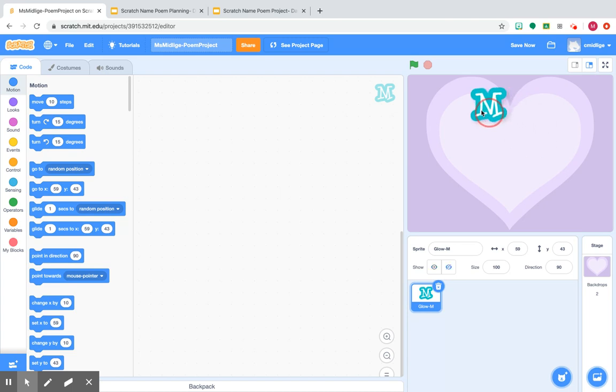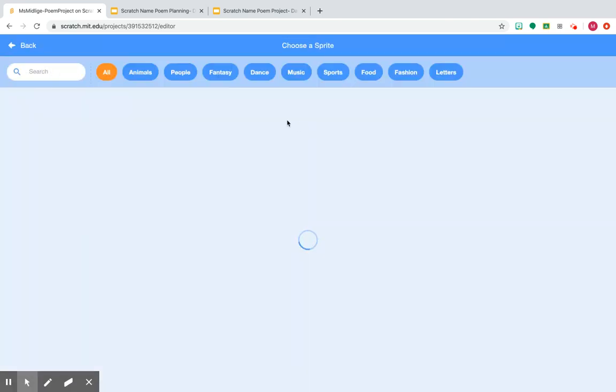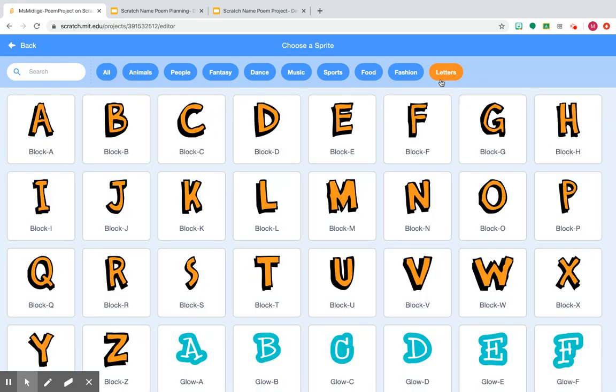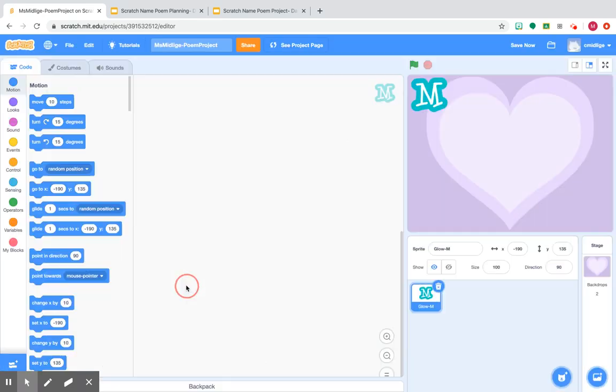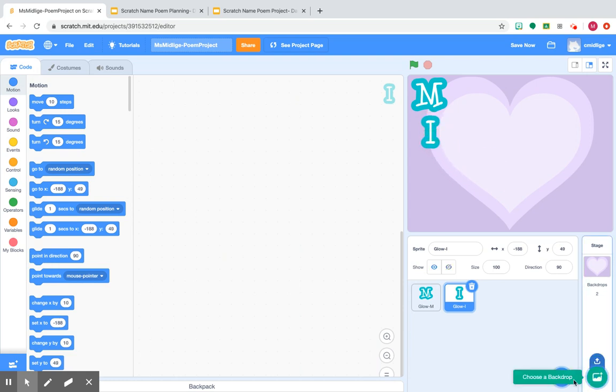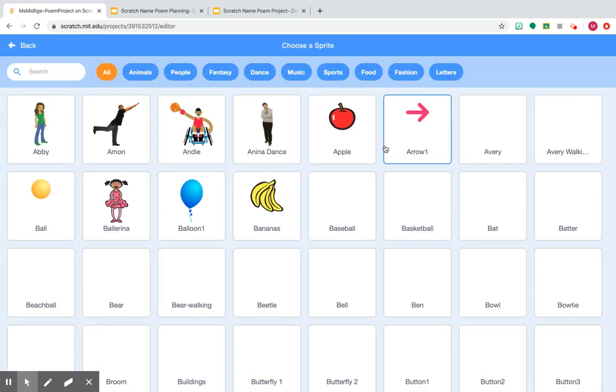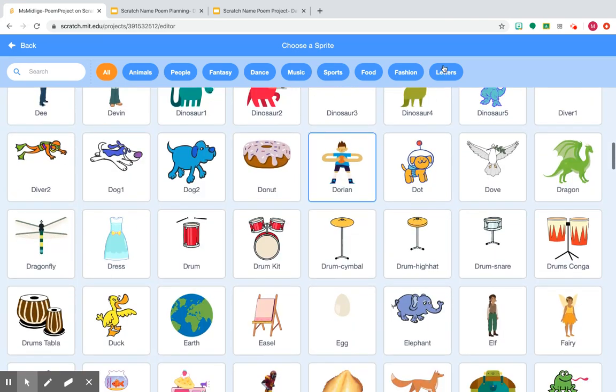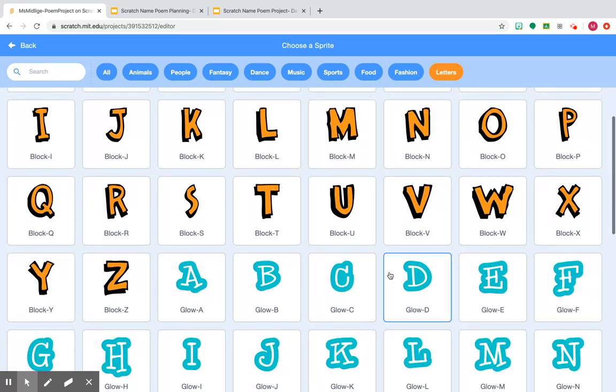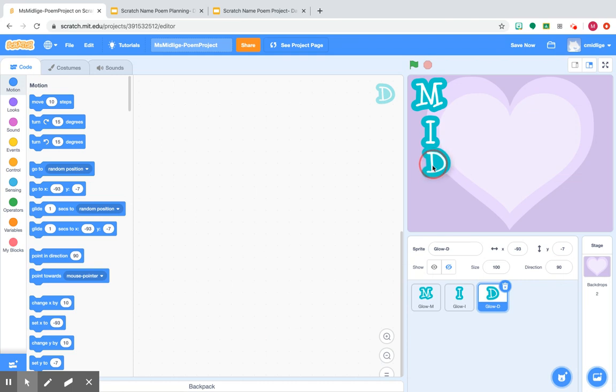So first I need the M, then I got to go back and I'm going to do the I, and I'm going to keep doing this until I have my whole name spelled out. It could take me a little bit, but we will get there.